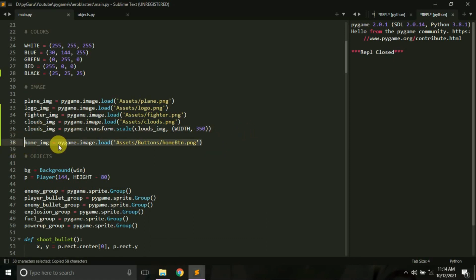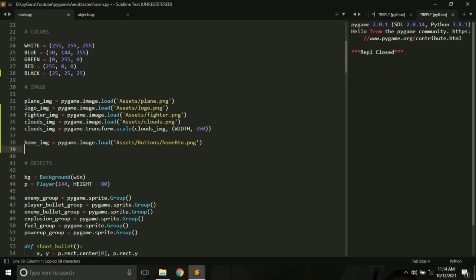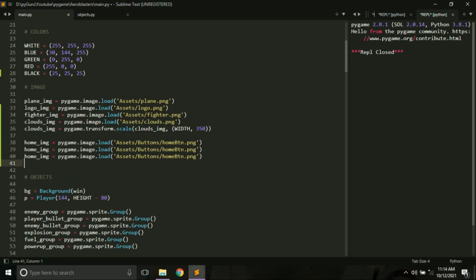Let's just copy it 4 times. Okay, 3 times more, and this and this. Yes, it's good now. The next thing that we want to do is load the replay image. So we can just type replay here. Okay, replay. Then the sound off. So we are going to load the sound off here. Sound off.